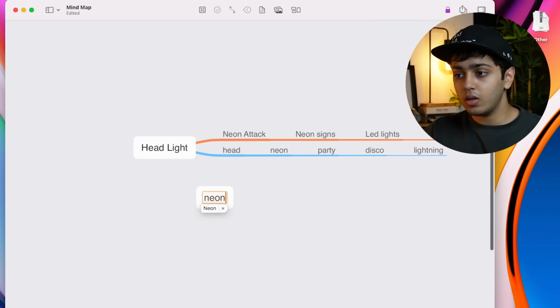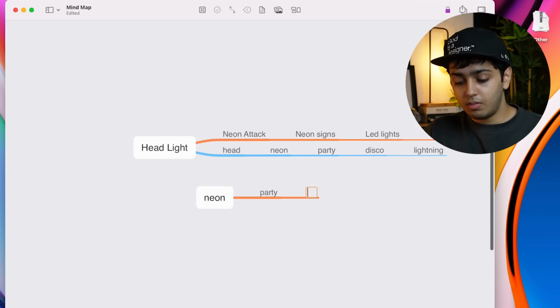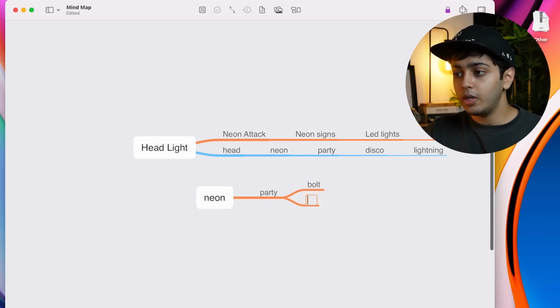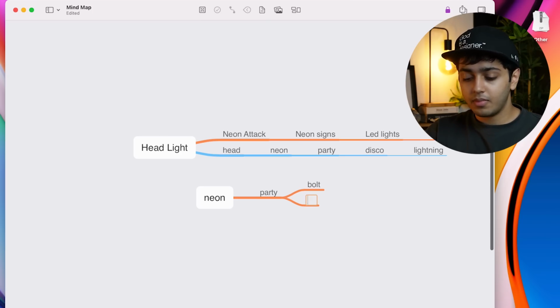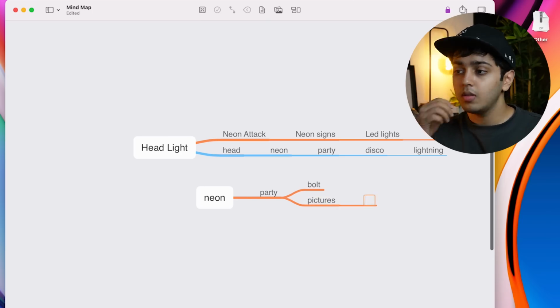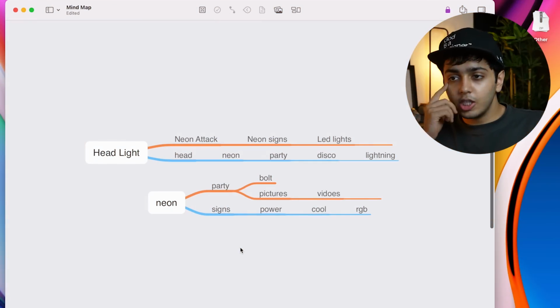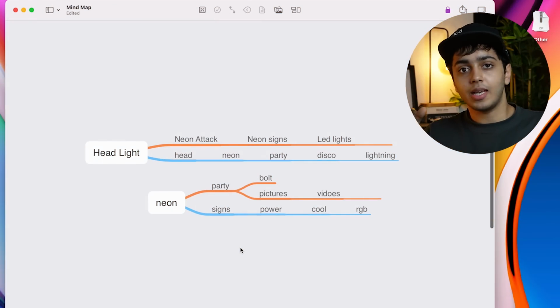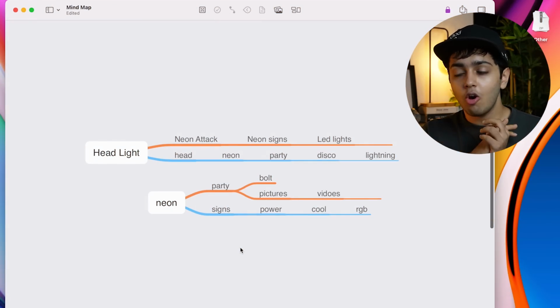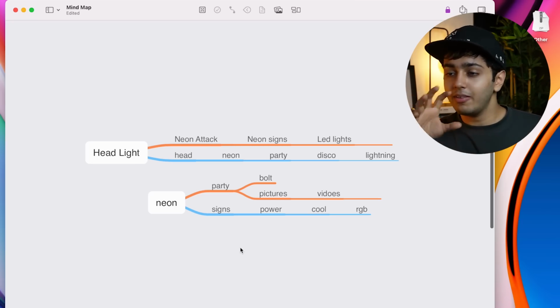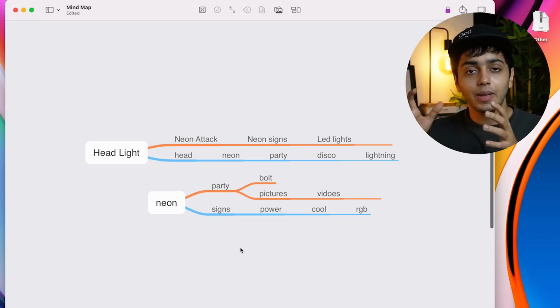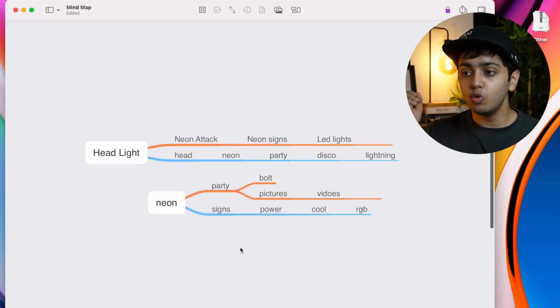With neon, what all comes in my mind, I'll say party, bolt, that bolt symbol. They also use that bolt symbol in their branding itself, and later you'll realize why I'm focusing on that. And what else? Okay, so just like this, you have to create a mind map for yourself wherein you get a particular direction to go into. And here I've created a very small mind map, but you can go as big as possible. And this will help you to move on to your next process.